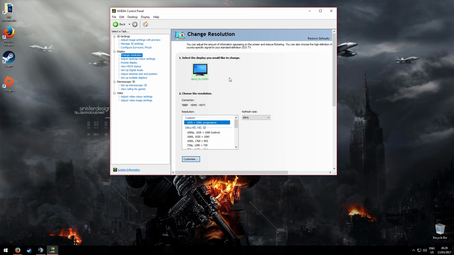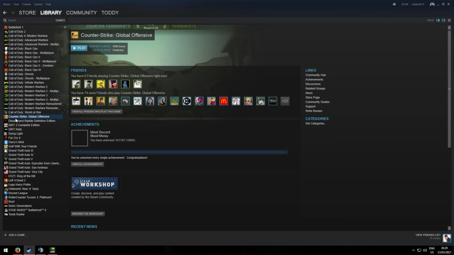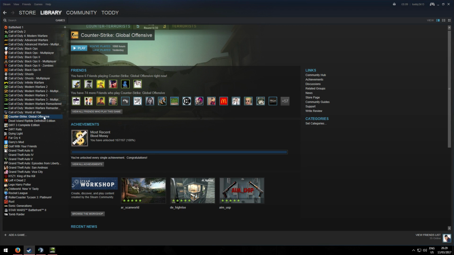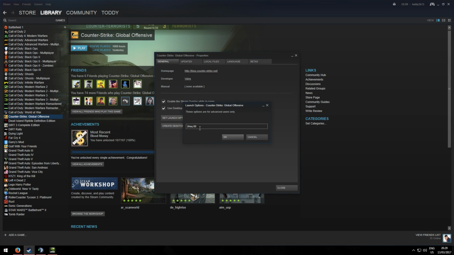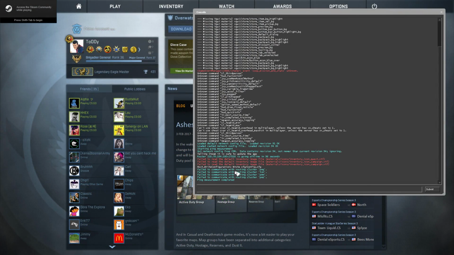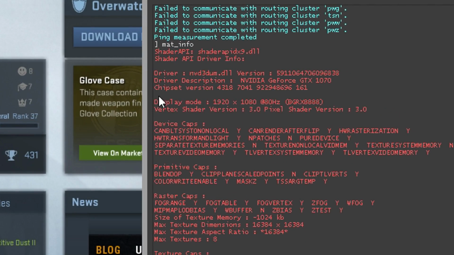So we've got our 80Hz, and then we can test it in CSGO, where I usually force it to use 80Hz. If I go to properties and set launch options, I usually use a frequency of 75, but if I change it to 80 and click OK, I'll leave this command in the description. It's just minus freq space 80, and then we can click play. To see if we've actually got our 80Hz, we're going to type in mat_info in CSGO, and then click enter, and what you want to be looking for is this. You'll see display mode, and as you can see, it's at 80Hz.